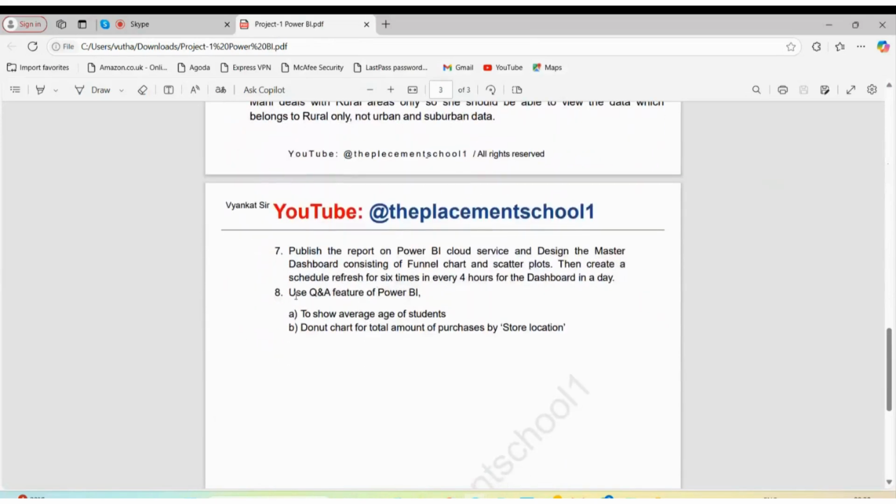Then we will be publishing the Power BI reports. Publish the report on the Power BI cloud service and design the master dashboard consisting of funnel chart and scatter plots, and then create a scheduled refresh for 6 times in every 4 hours for the dashboard in a day. So in this question 7, we will be creating dashboards on the Power BI desktop. We will be publishing on the Power BI service, and by using Power BI gateway, we will be scheduling refresh for 6 times in 4 hours for the dashboard in a day.